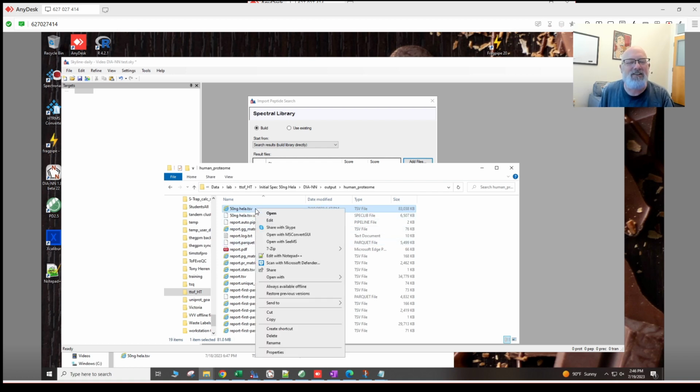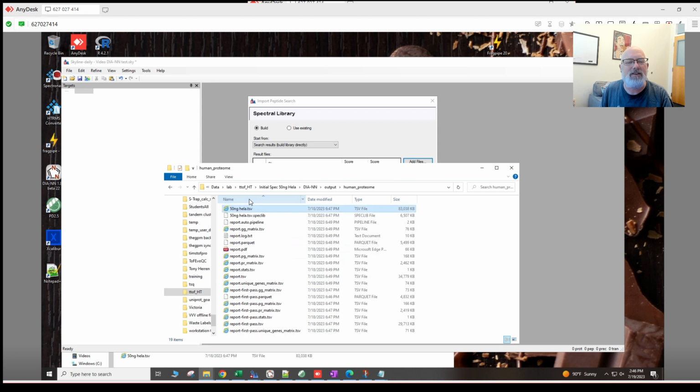So what I always do is I sort by file name. Here's the speclib I fed it. Here's the output from DIANN. This is not the right file. So what I do is I just change this to like old or something, because it'll look for a TSV file. So we want to get that out of the way, or just copy it to move it to another directory.